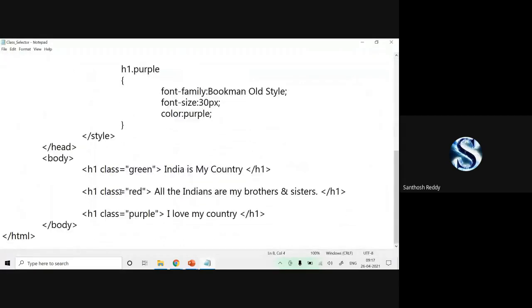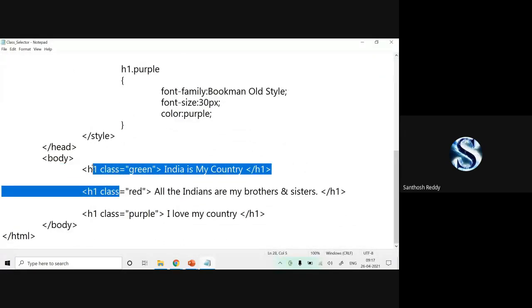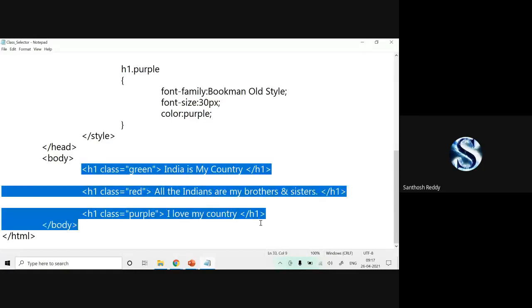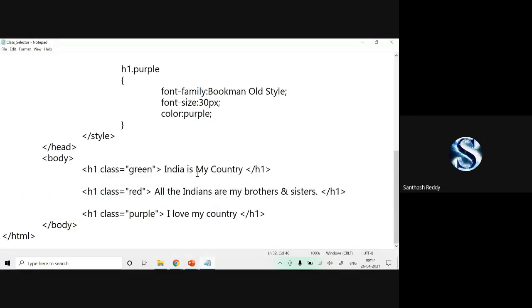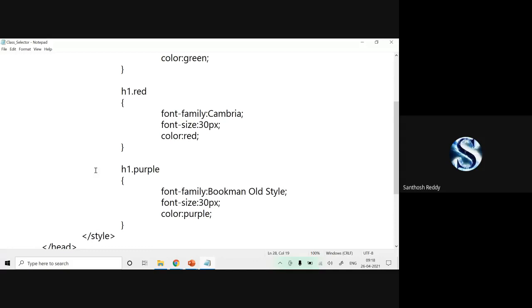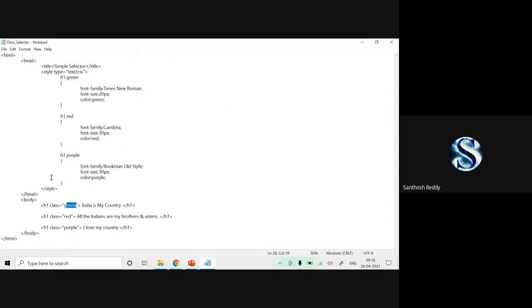Suppose you have three tags, and for these three tags I want to apply some properties. As the name itself specifies that it is a class selector, we have to make use of a keyword called class, and assign some value to it. The properties have to be defined in your header part.